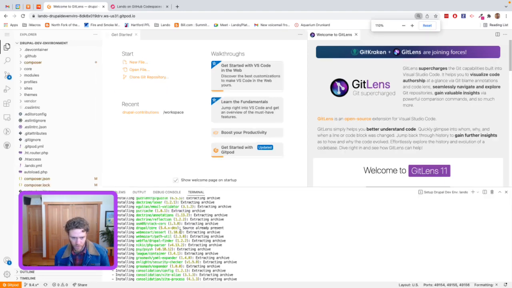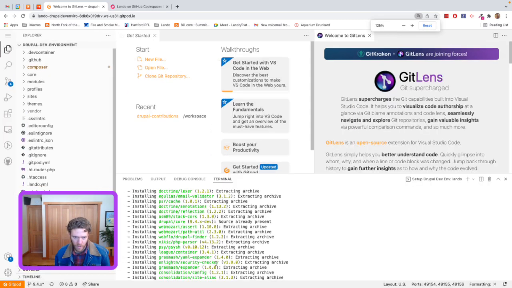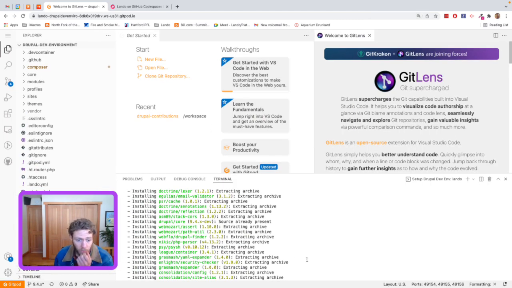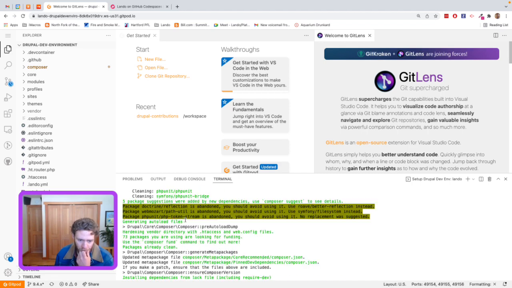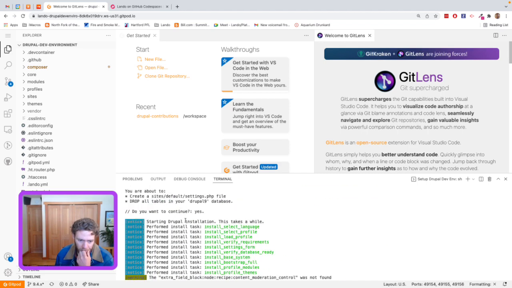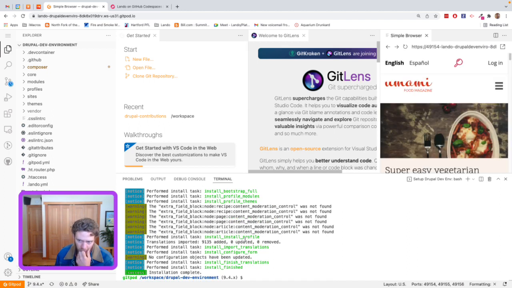I wonder if I can increase... I don't know, that's just going to increase my browser size. Well, let's actually do that a little bit too, though. This might be easier for everyone to see. So it looks like he did a composer install on this Drupal site once the Lando infrastructure was spun up. And it looks like he's also doing a site install. So he actually installed the Umami, that's interesting.